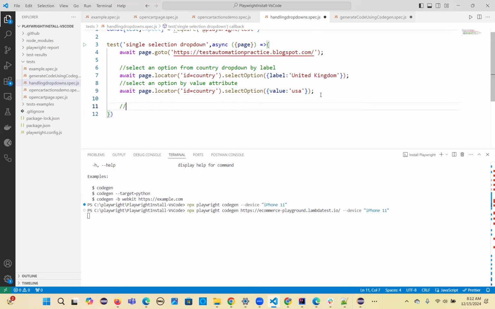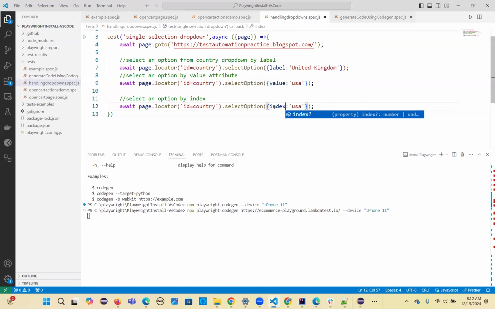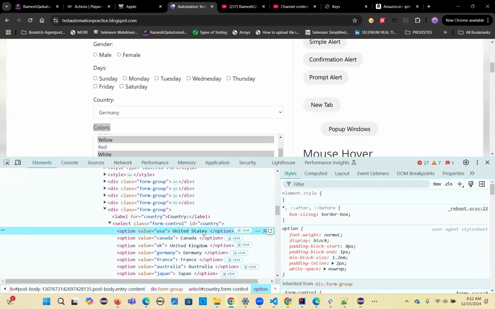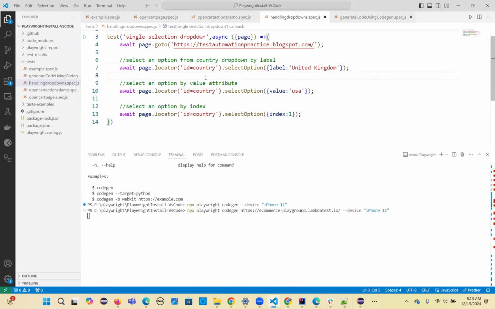So you can select an option by index. Select an option by index. So same thing, you copy. So you just need to provide index equal to, so you have to give index, you specify index, and you can just give the number. So the number is not a string, you can specify 1. 1 means 0, 1. 0 is United States and 1 is Canada. Okay, Canada will select. So this is how to select a single selection drop down in 3 ways. One is by label, by value, even by index.